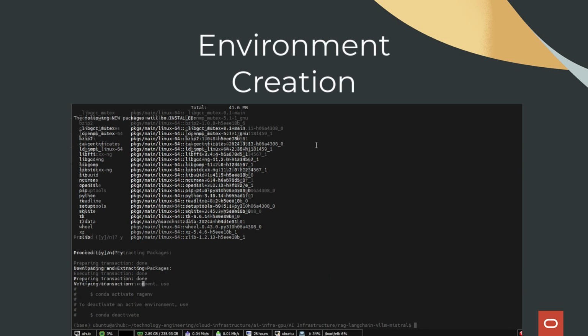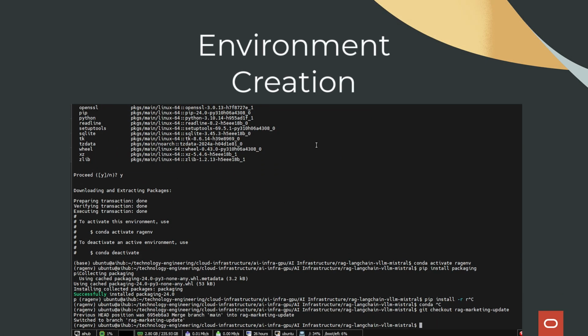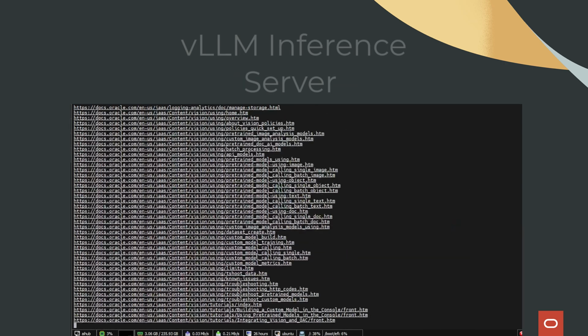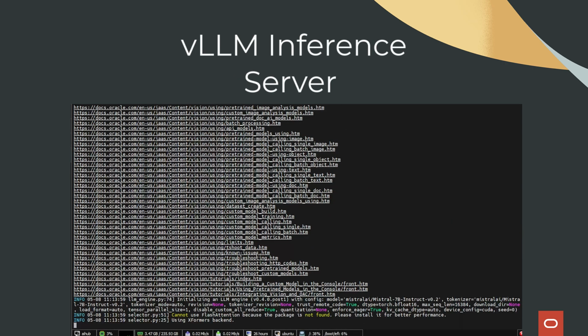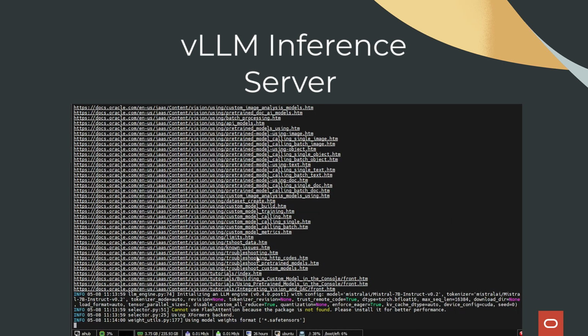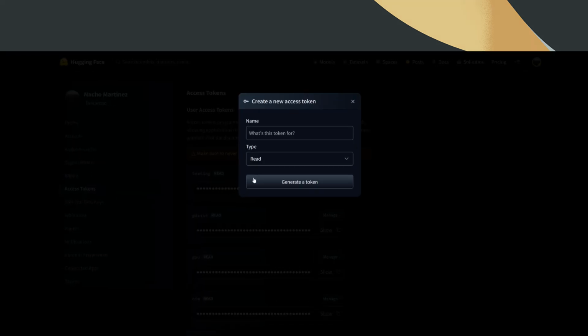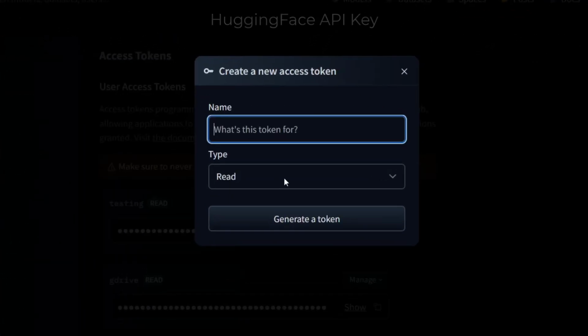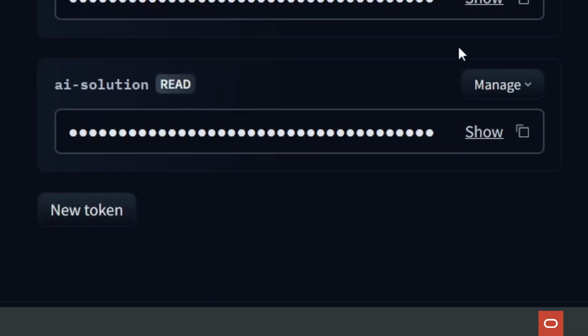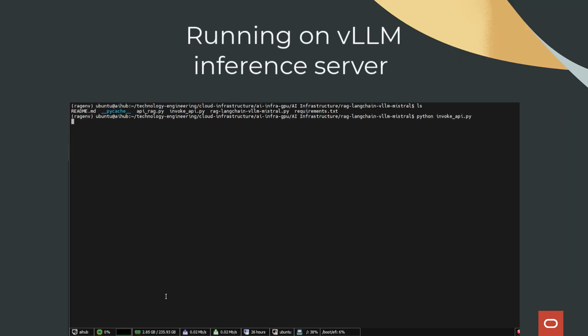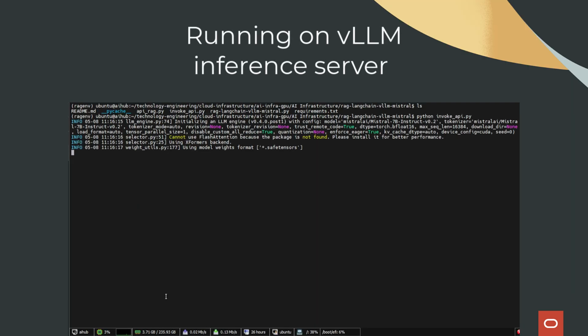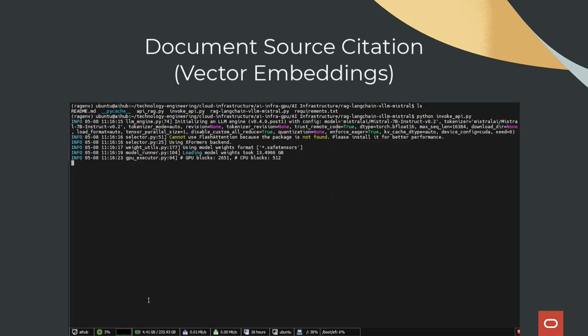With a set of detailed steps, you'll learn how to create the necessary environment, deploy a vLLM inference server to run your Hugging Face model, and upload your own documents to test retrieval-augmented generation with your data. In order to use vLLM as an inference server, you will need to create a Hugging Face API key to download models. There's also an available API to invoke the server and process multiple queries in batches.